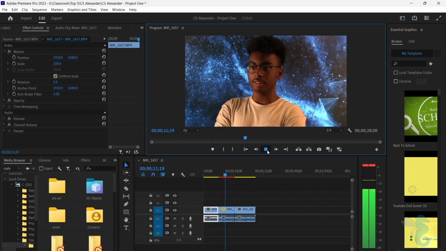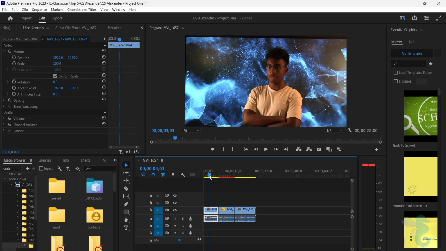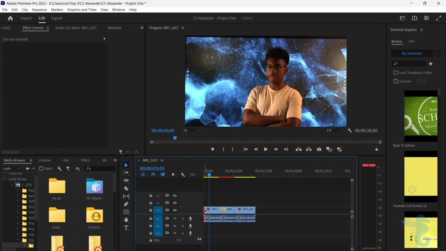So, all you want to do is bring the cursor and put it at the very beginning of the file, you see how it goes red? Right-click and hit Apply Default Transition.